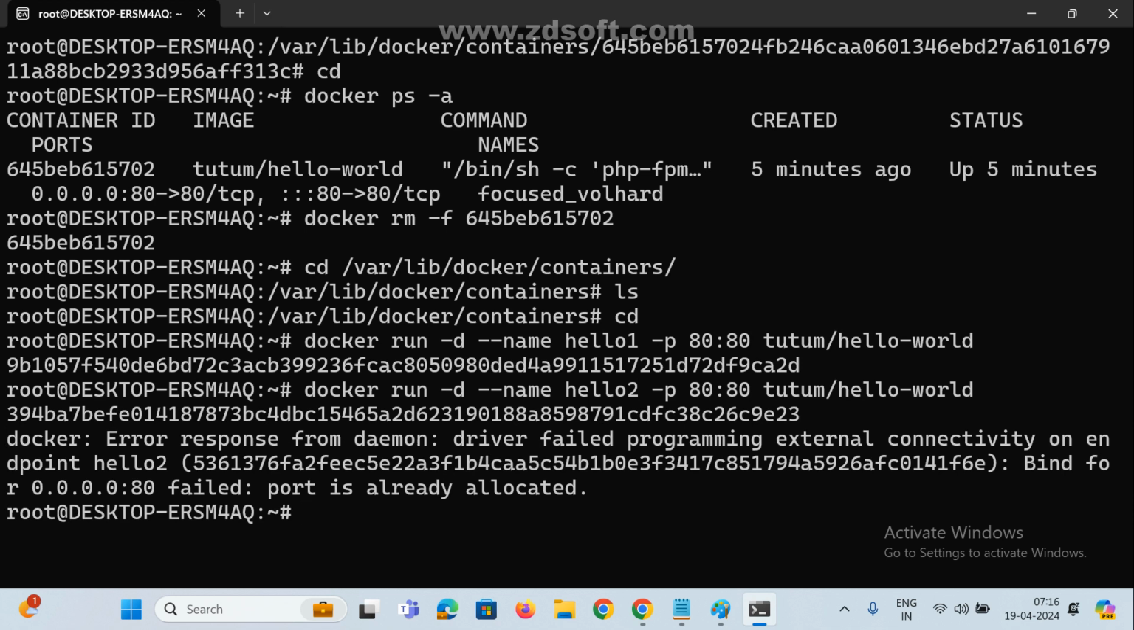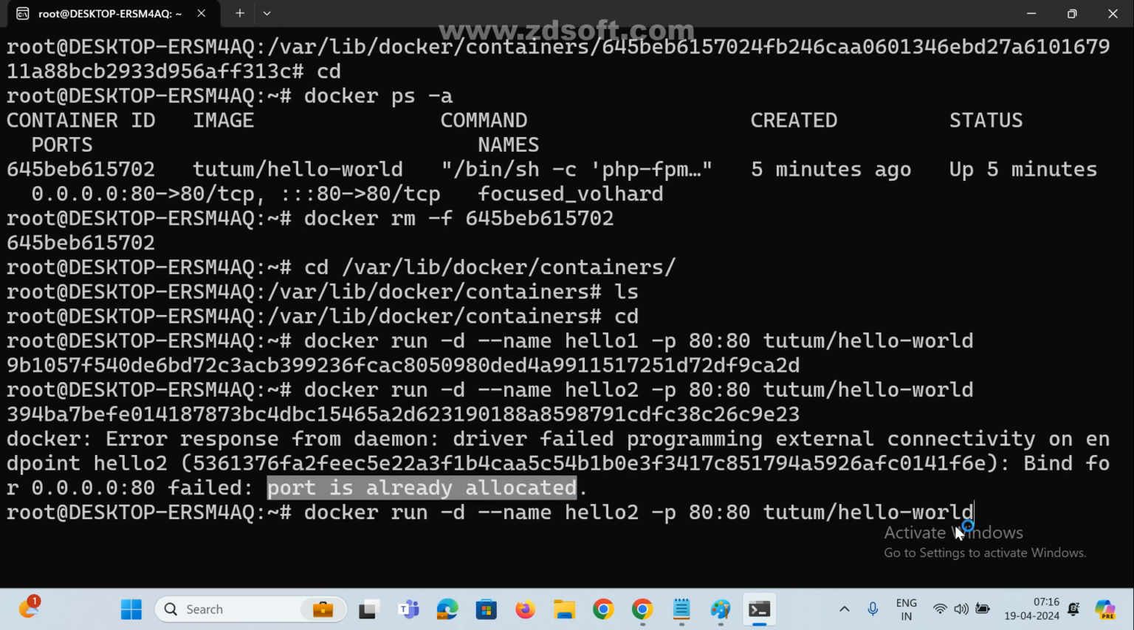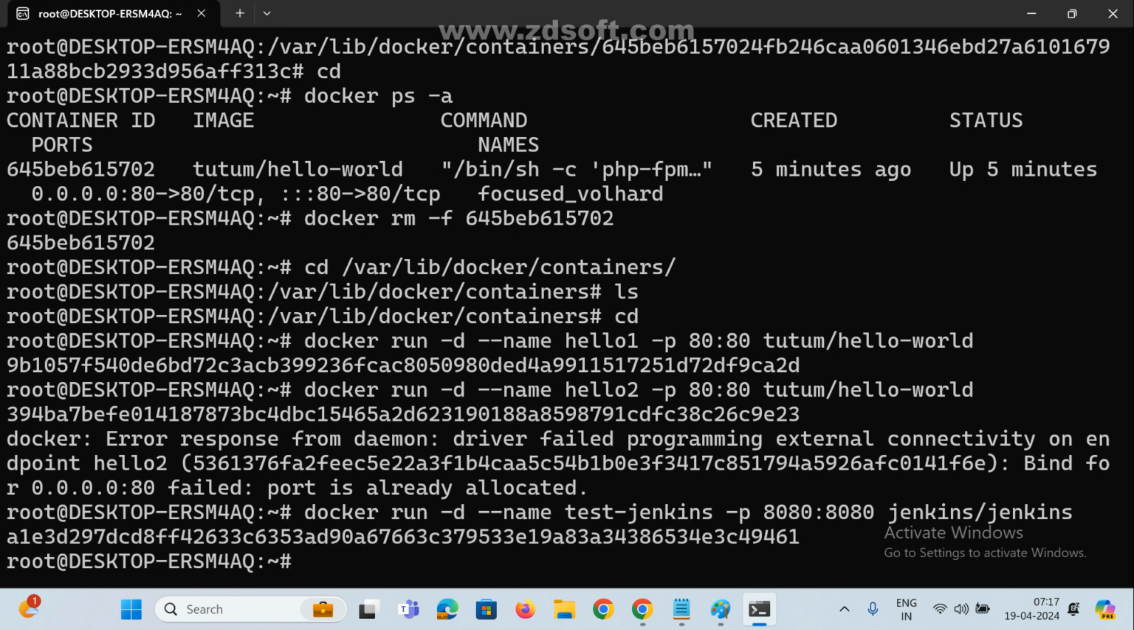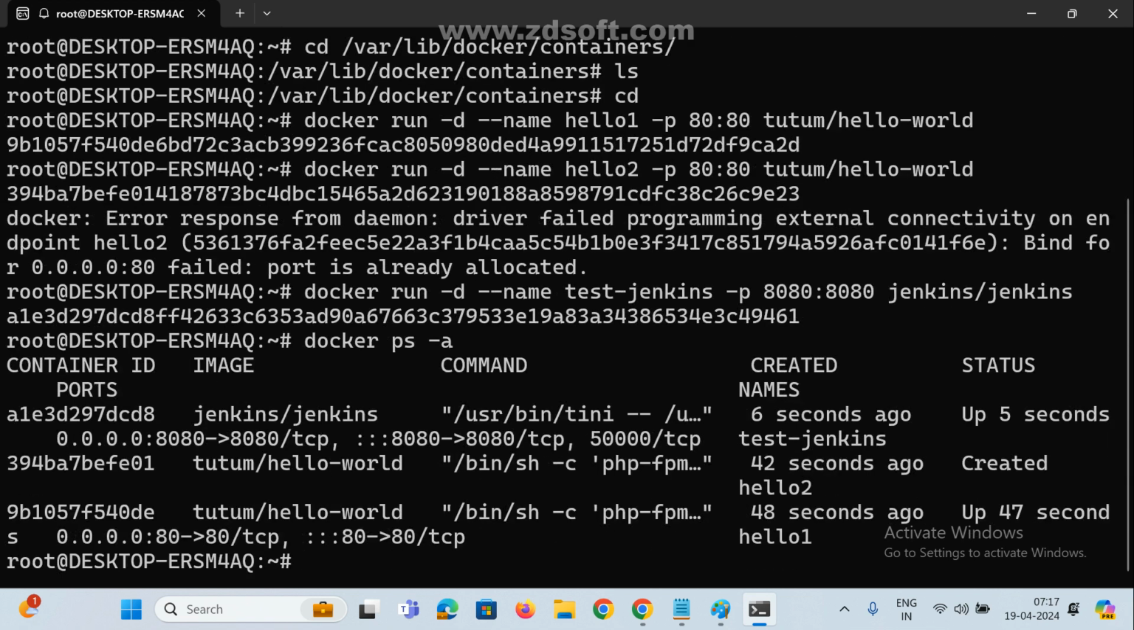Now see here, change the port number, because the port is already allocated. I am using Jenkins, on 8080, and the container name is Jenkins test. I'm just giving any name, that is your wish. So now the container is created. Now docker ps -a. Now I have two containers.